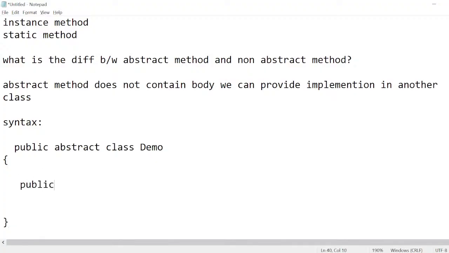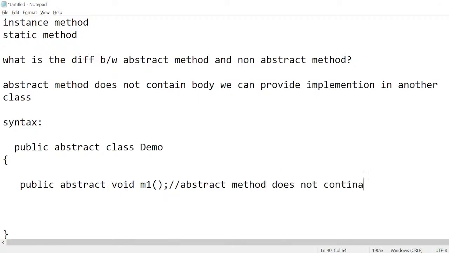Okay. Now the method I'm taking is abstract void. This is what an abstract method looks like; it does not contain a body. Here I'm writing an abstract method. Are you guys clear with my statements? An abstract method does not contain a body. So this method we can override in another class, and in that child class we can provide the implementation. This is how we work with abstract methods.